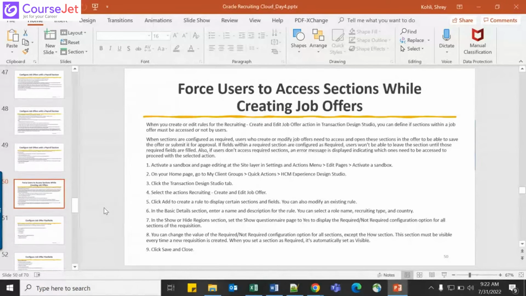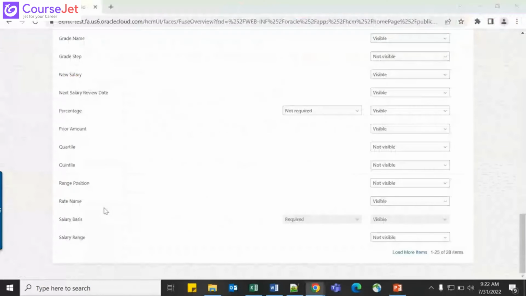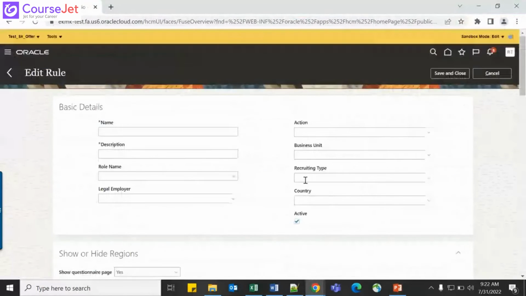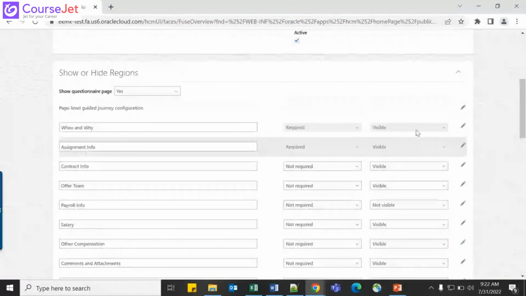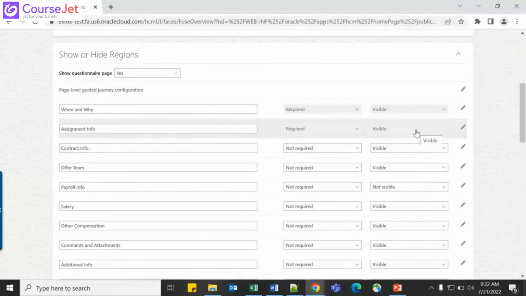So now, force users to access sections while creating job offers. When we create or edit rules for the recruiting create and edit job offer action in the transaction design, you can define if a section within a job offer must be accessed or not by the users. Same as we can enable or disable the sections, here we can decide whether this particular section must be accessed by the users or not.